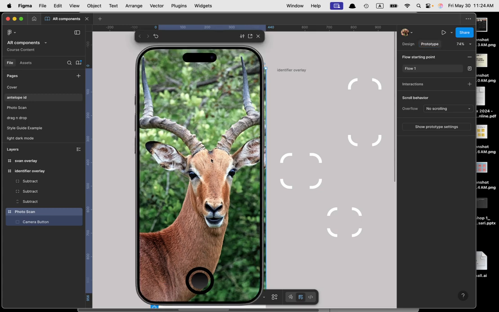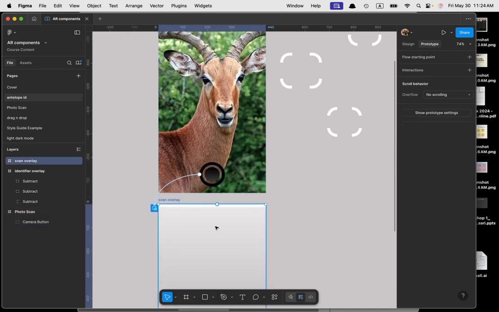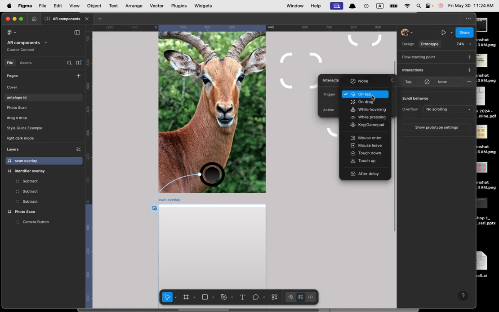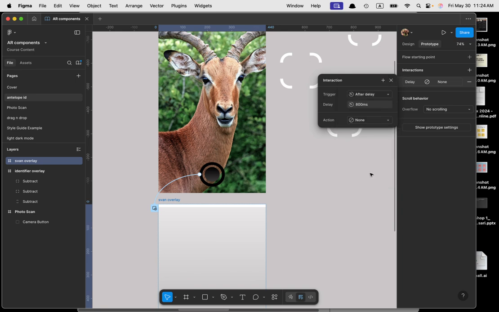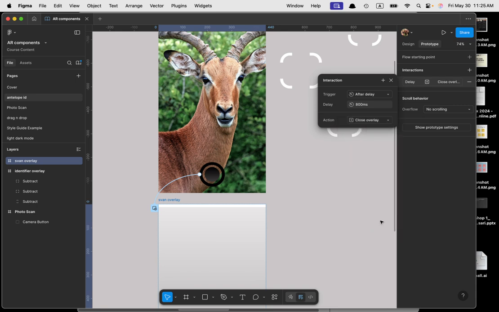Shift space. So if I click this, it scans up and then it just stays there. So we're going to have to close it. I'm going to go to this one and say after delay, make this go away. So our trigger will be after delay. It takes 800 milliseconds to play it, so I'm going to leave this at 800 milliseconds. And then I want to close this overlay.